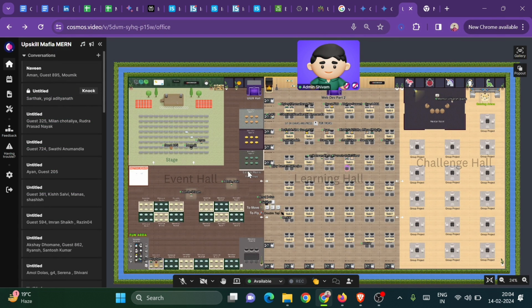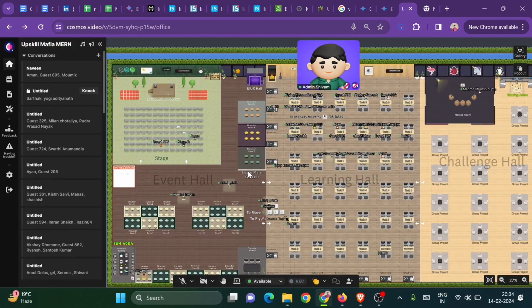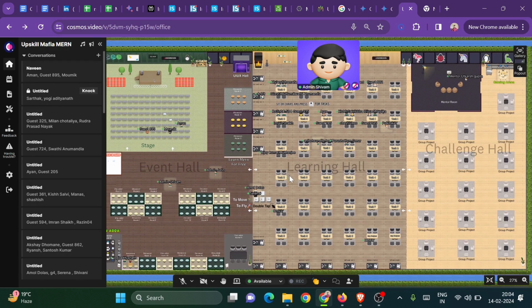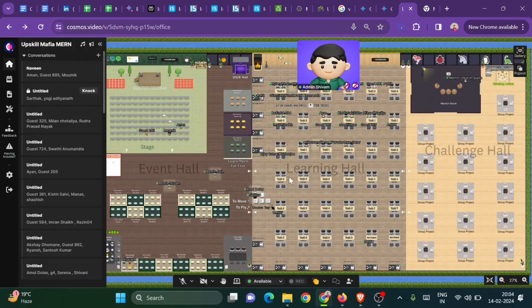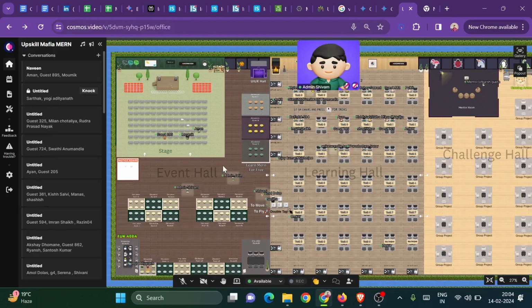Now, once you are here, at first sight it might seem complex, right? So don't worry, I will quickly explain how everything works and how you will be learning complete MERN full stack development here, right? So this is our campus.